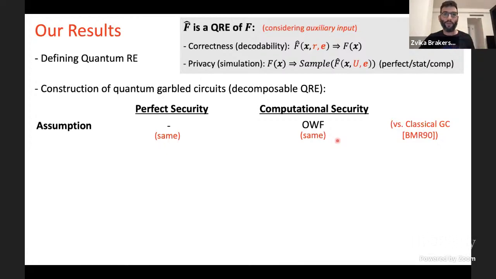Okay, I got some error message. You can still see my screen, I hope.